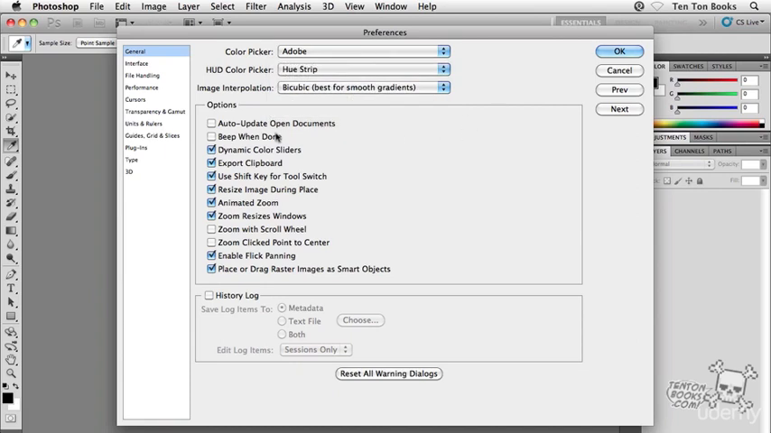Okay, what else do we have here? Well, we have a bunch of options running down the general category. Let's see here. Export clipboard. Use Shift key for tool switch. Make sure that guy's turned on so we can use the Shift key to toggle through some of the different tools that we have inside the Photoshop toolbox. Resize image during place. That's just fine.